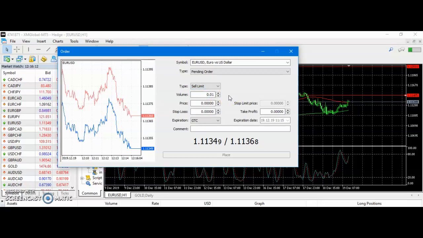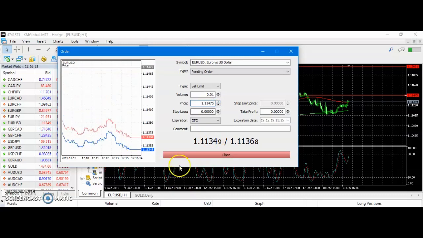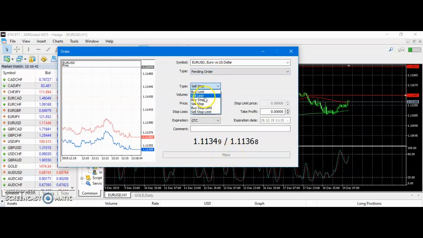So you're going to do a sell limit. 11475, that's the price, so you put it there at the price point 11475. You see the place button is highlighted now, but if you had done maybe sell stop, you'd discover that it will not highlight. Now you're doing sell limit, so it will highlight and then you can place your order.